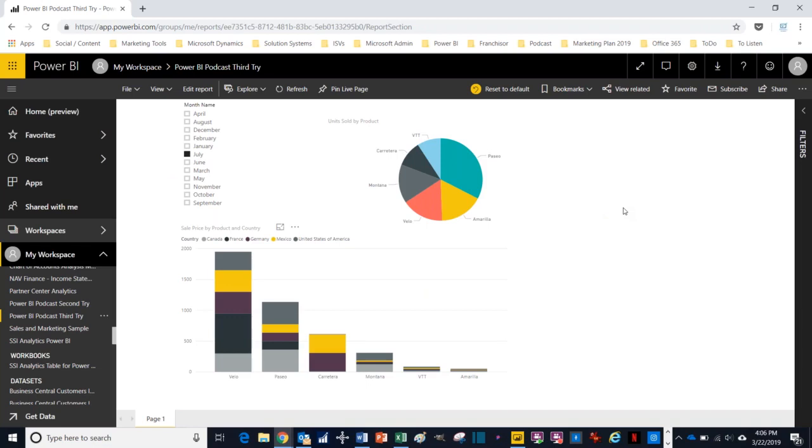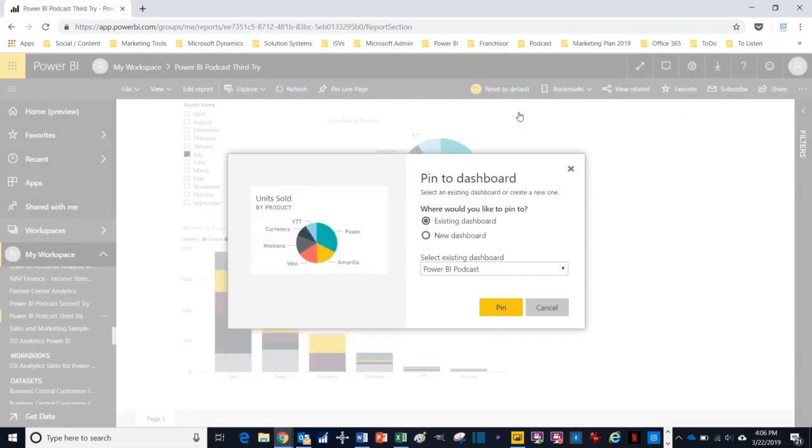How do we get it so we can see it on our phones so that we can actually become more mobile? Well, we find out which chart we want from here, and you simply click the little pin icon. Now it's going to ask which dashboard you want to pin to. I'm going to choose a new dashboard. I'm going to name it Power BI Dashboard Third Try. Click Pin.